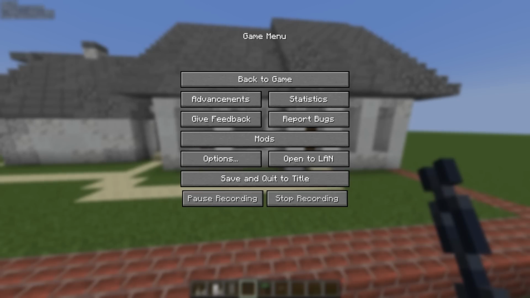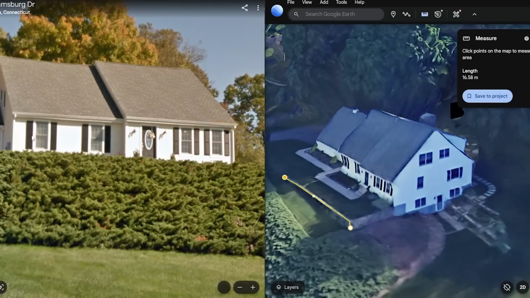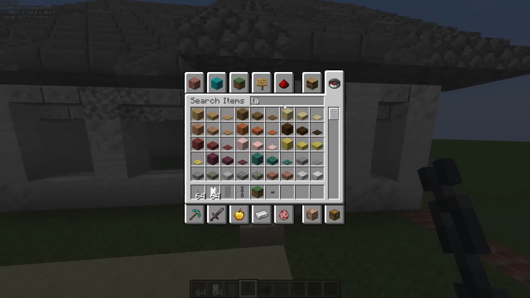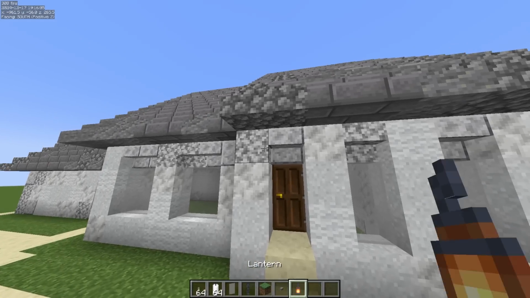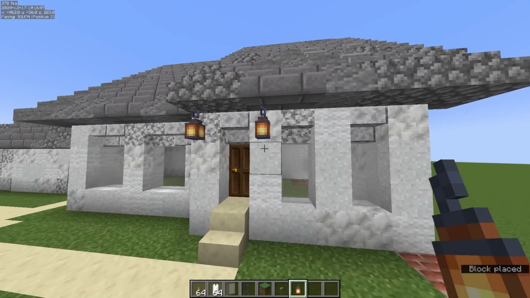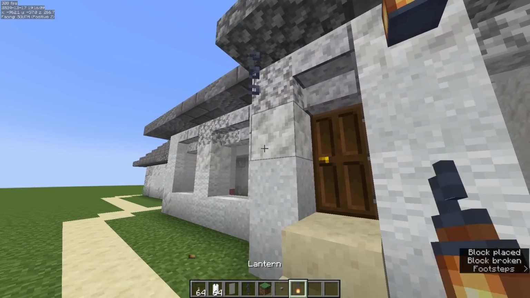Alright, what else? There's like 2 lights next to it. There's the windows. The shutters are gonna be a problem. I really don't think there's a way for me to do that. Let's get the lights first. Those are just probably gonna be lanterns. We'll hang one for some variation.